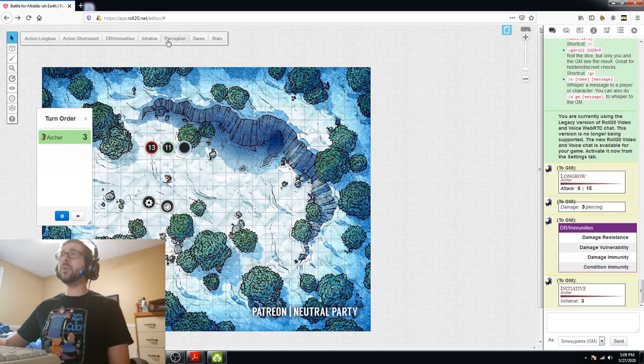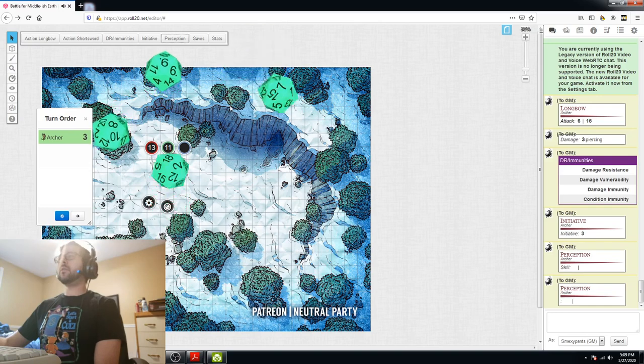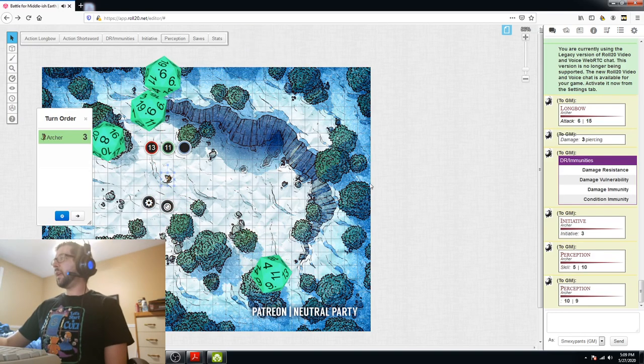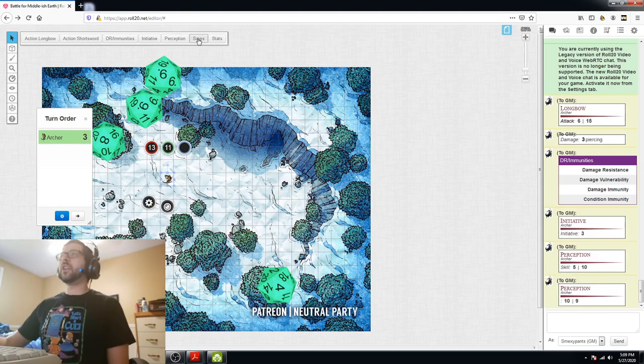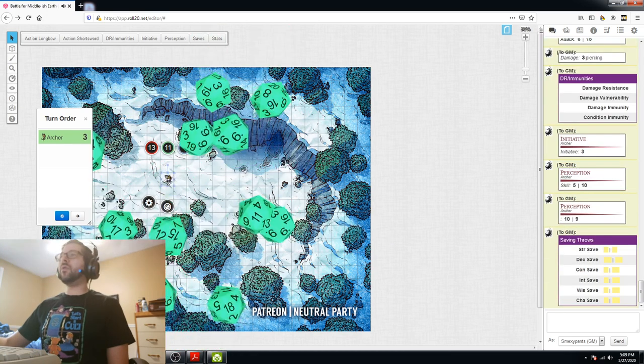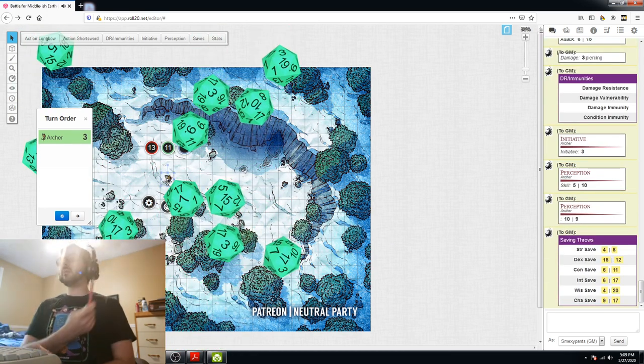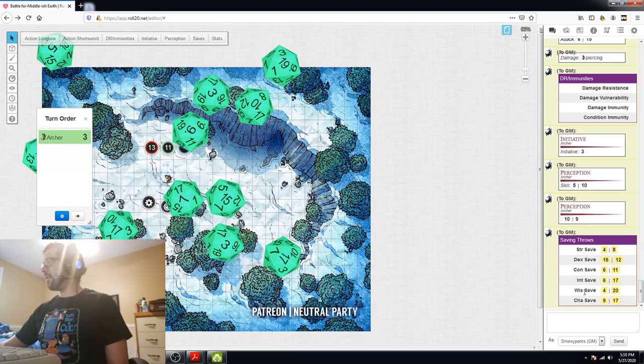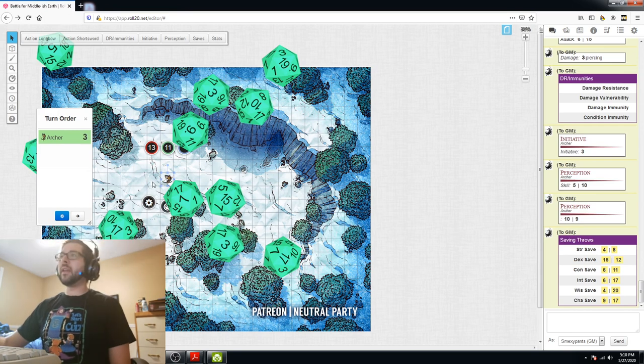The other thing that you can do is perception. So for perception, you just roll that, and it will tell you what its perception is. So a 5, a 10, or a 10 and a 9. Saves. So if you're told, okay, this archer has to make a wisdom saving throw, you click this saves button, and it will roll every single saving throw that it needs: strength, dex, con, int, wis, charisma. And then you just look for the particular save that you want, and then you just go from there.